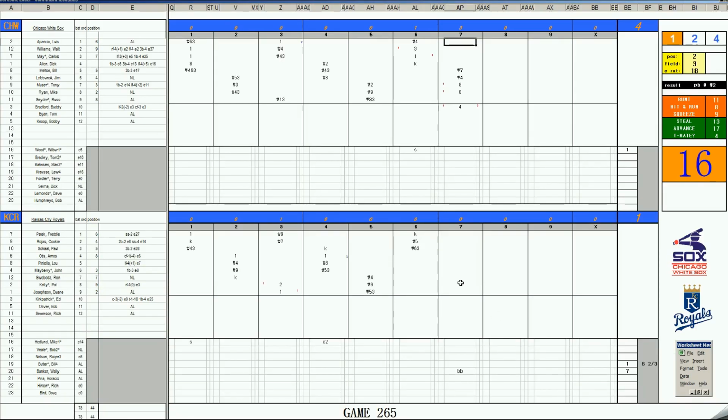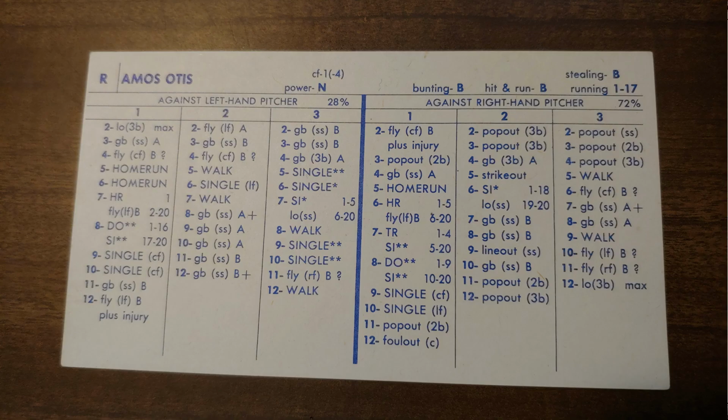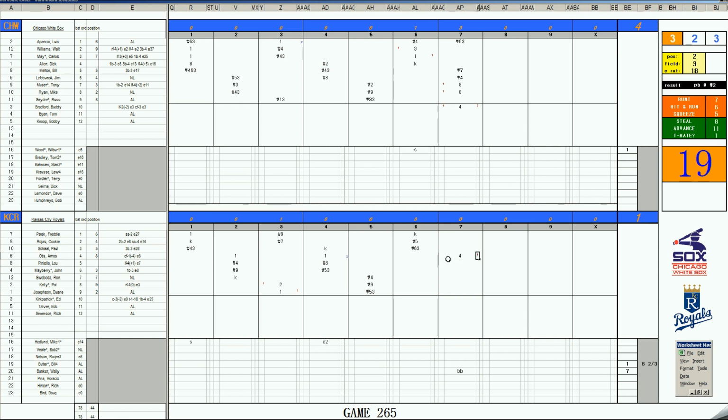Bottom of the seventh, Wilbur Wood. Amos Otis leads it off. Looking for his third hit. 1-5. Let's take a look at Amos Otis, folks. Crushes lefties. 1-5. His magnificent 1973. 26 homers, a 300 batting average. Stolen bases are down, but we really don't need him to steal bases in this version. It is gone, and it is 4-2.